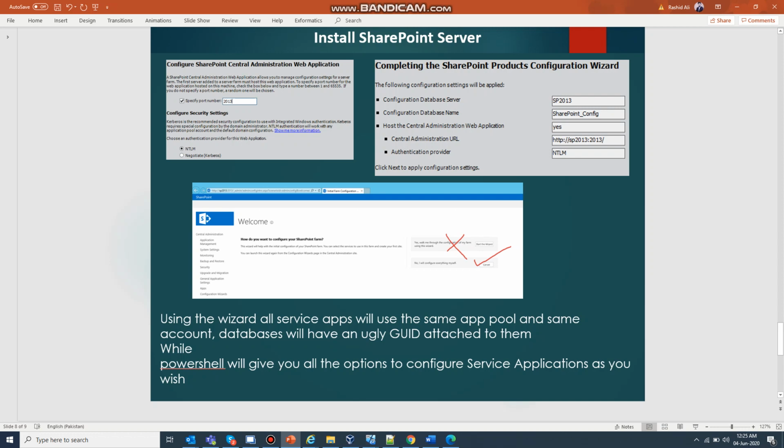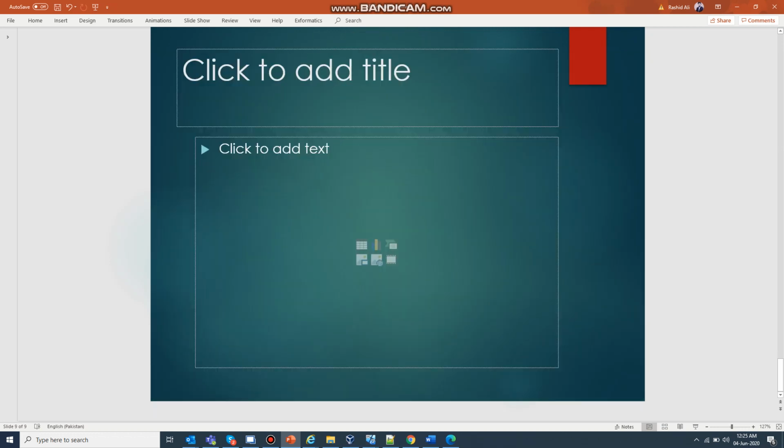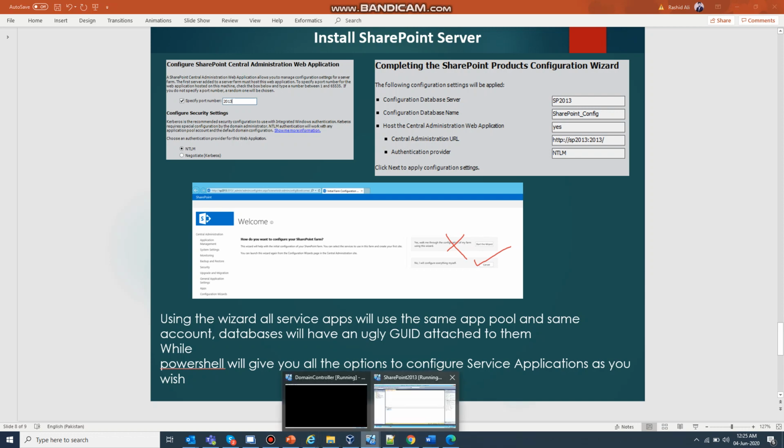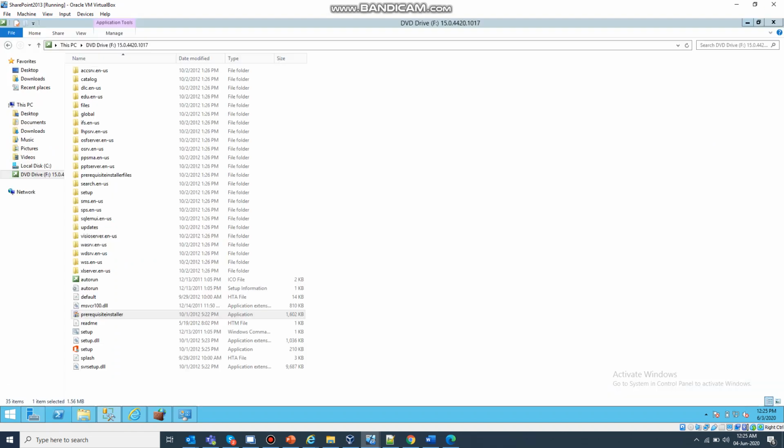So SharePoint is installed and the farm is created. Now we will move to the next chapter, in which we will describe the SharePoint Central Administration site, from where we can control the SharePoint functionality. Let me show it on the server, how it will look.